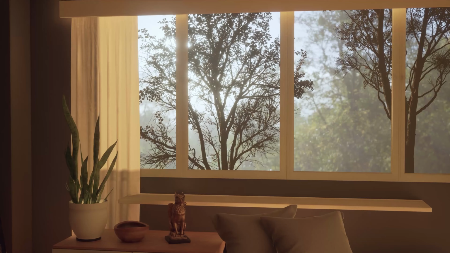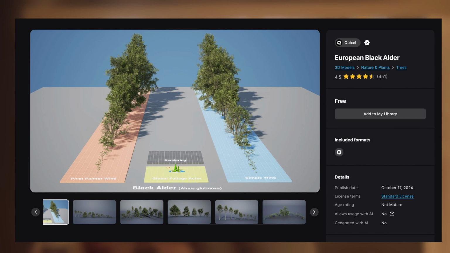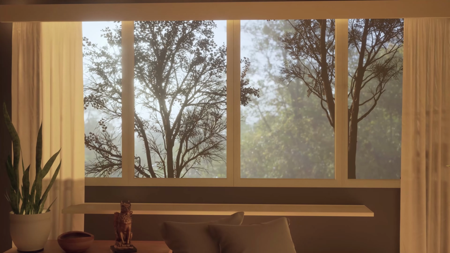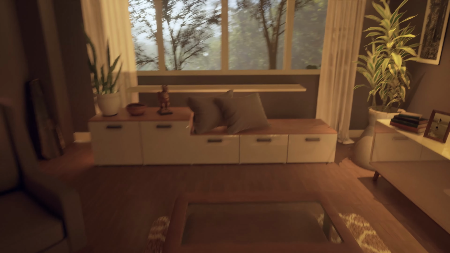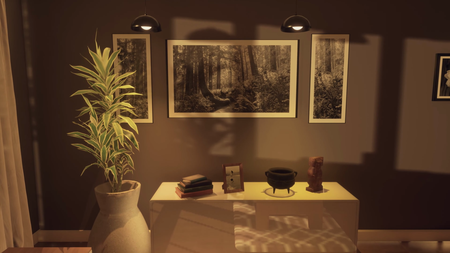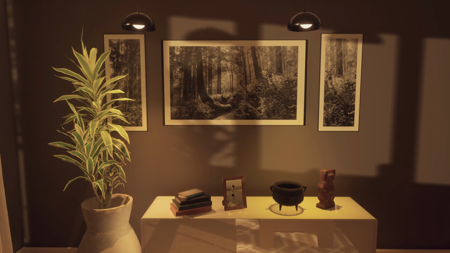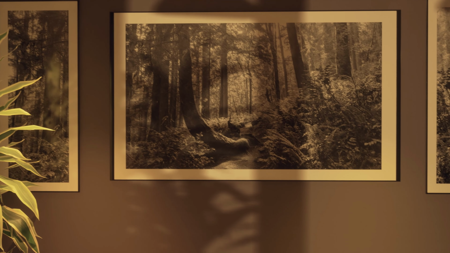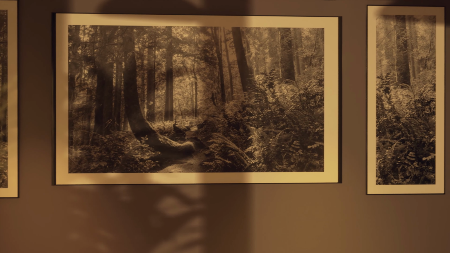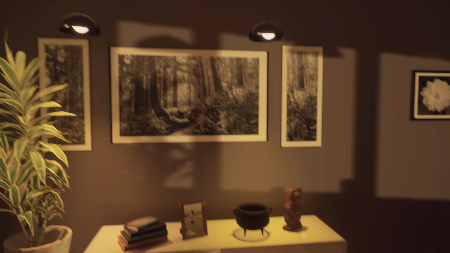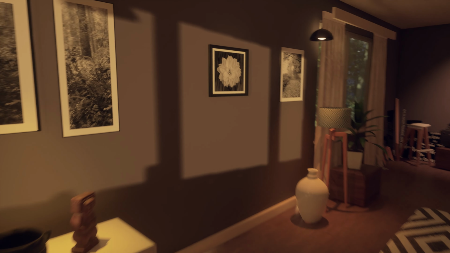These trees out the window were from the marketplace as well, and they came with all kinds of controls to customize the leaf color and the animation of the leaves. And over here we have more assets from the marketplace. For the images and the picture frames, I just replaced them with my own. And that's what I really like about working in the real-time space, is there are so many resources that allow you to get set up and creating pretty immediately.